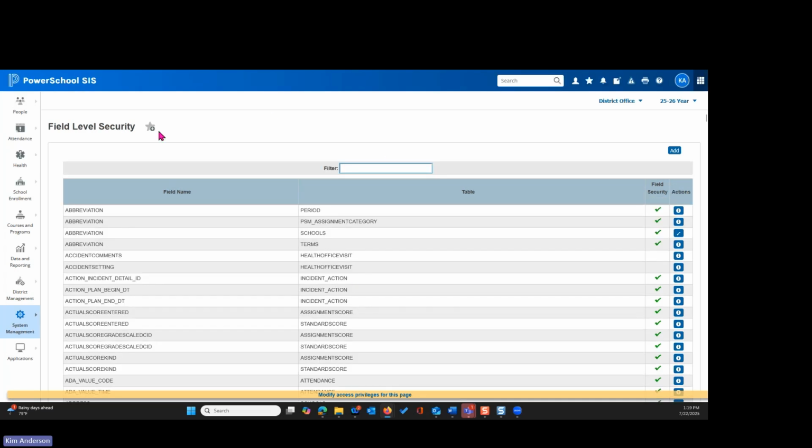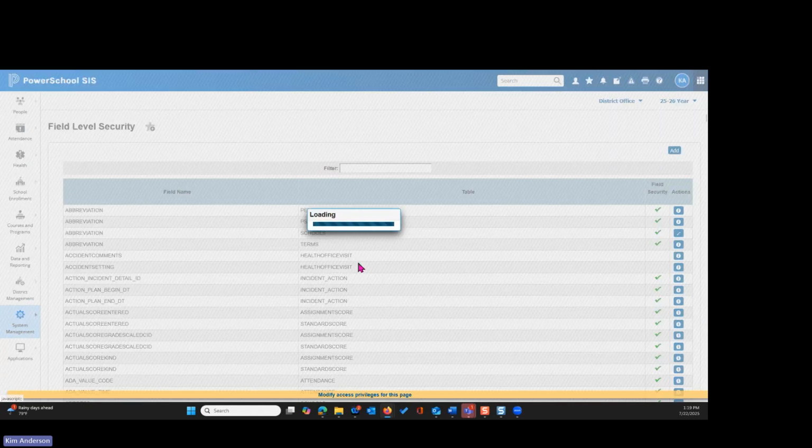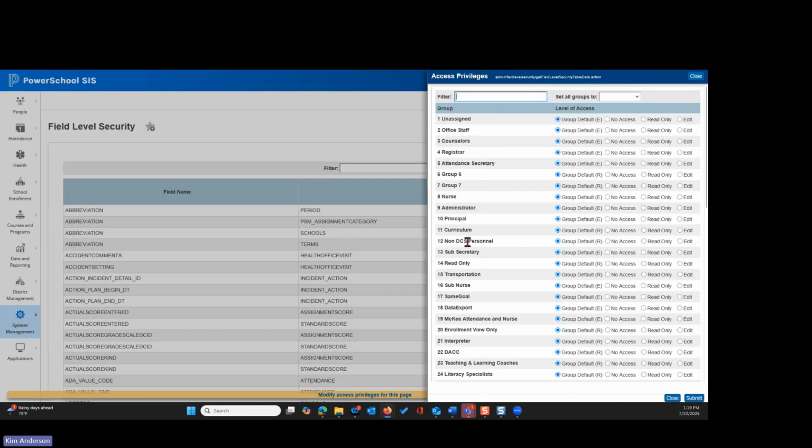And I'm going to show you that on this field level security page, if I click on this modify access privileges for this page, I can tell which groups, over to the right here at my pop out, have edit access, which groups have read-only access, and so on. So if I'm looking for my counselors to be able to access this page, I can quickly look and see my counselors have a group default of edit access. If I want to change the access, I can do that here.